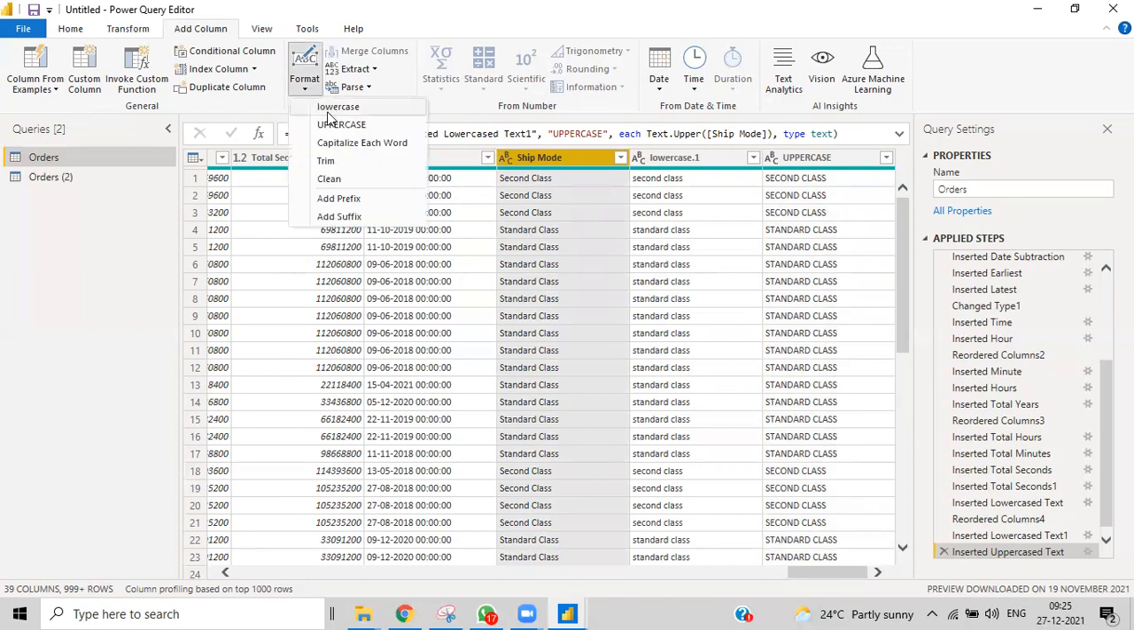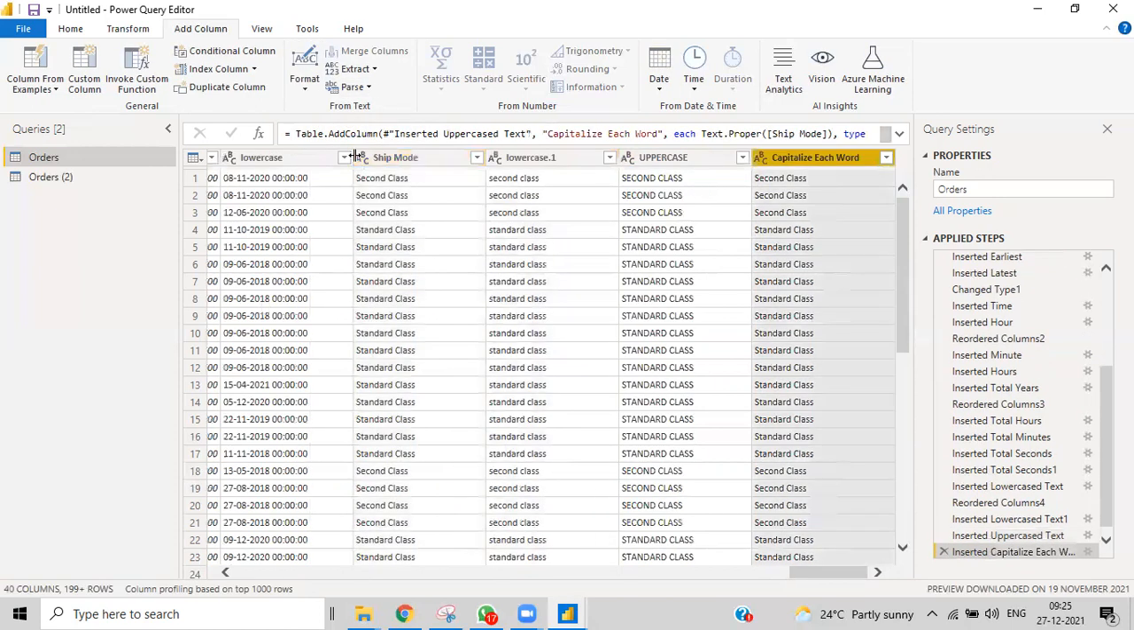And then there are uppercase and capitalize. Let us say we take this, it's completely lowercase. I want to capitalize each word. So again, each word is capitalized: the first letter of each word is capitalized, and then we can get that. Simple.